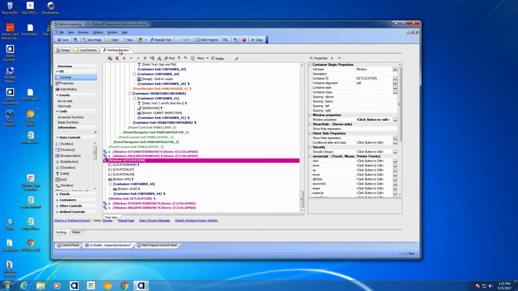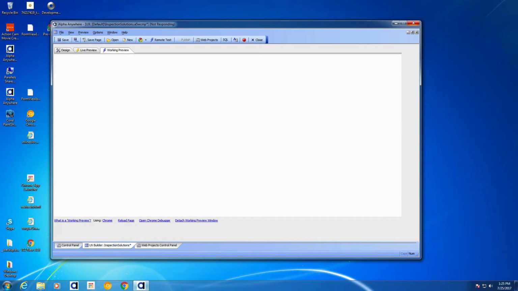I might be able to open this in working preview. I'm not positive. Let's just take a quick look, because if we can, it would be kind of instructive. And if we can't, not a big deal. Just open this up in preview.